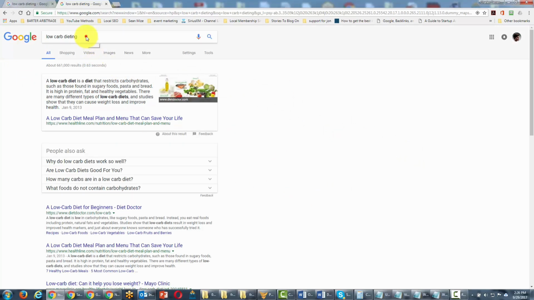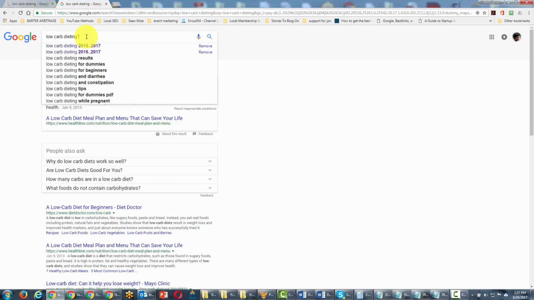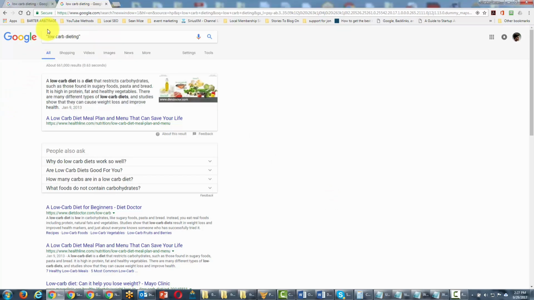One thing that we can do is add quotations to the beginning and end of the entire set of search terms. And what we're telling Google to do is to look for this term in particular, or these three words together. And we'll notice that we've got 661,000 results.